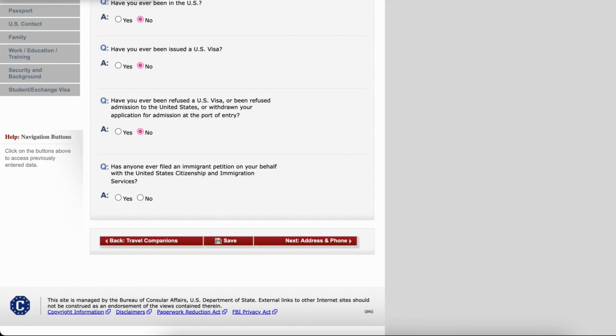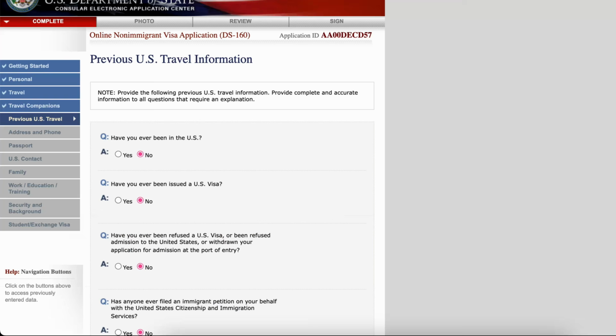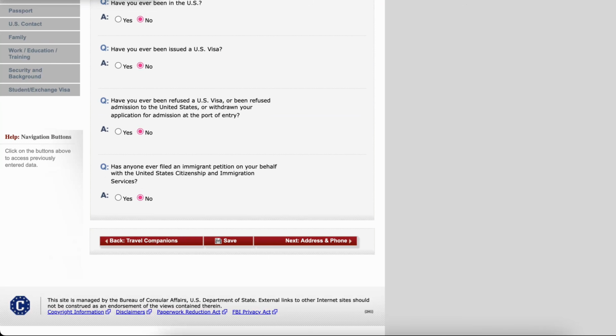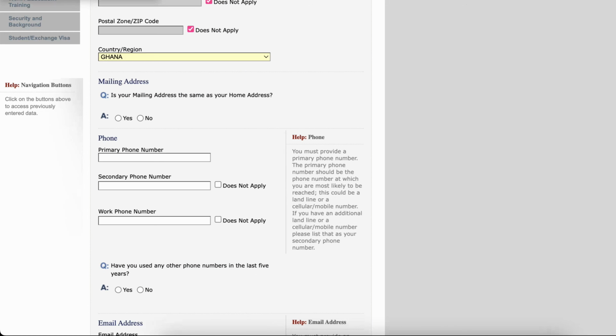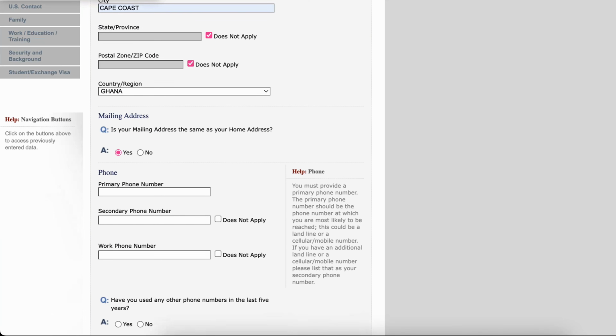Has anyone ever filed an immigrant petition on your behalf? So this is, let's say you have a family in the US, and they made an attempt to bring you to the US or something. So here, no. And then we can move to the next. Home address. This is your local address. So 24 Sabaro, let's say Cape Coast. Is your mailing address the same as your home address? If it's not, then you have to go with no and then enter all the details again. But I'm assuming it's a yes.